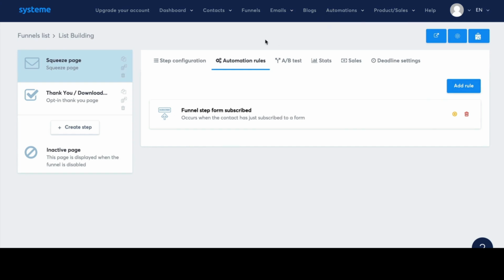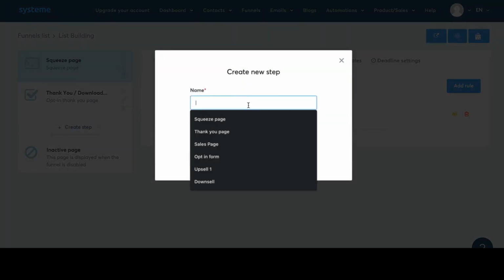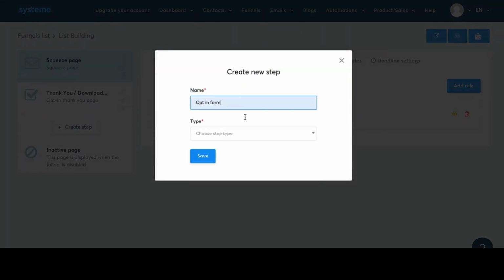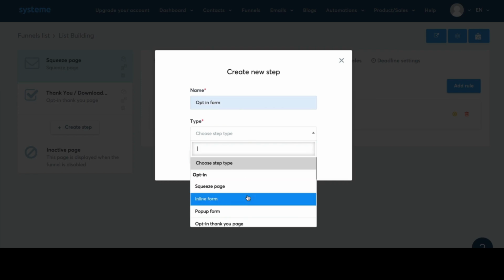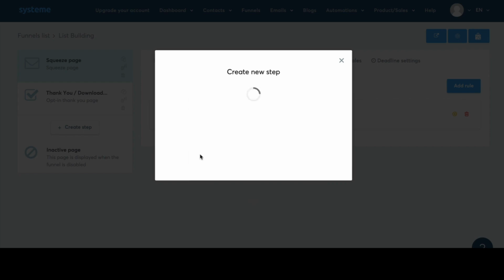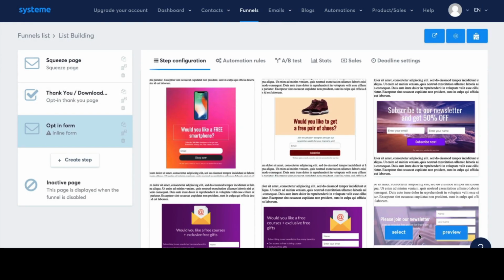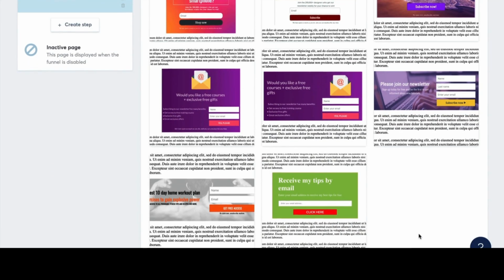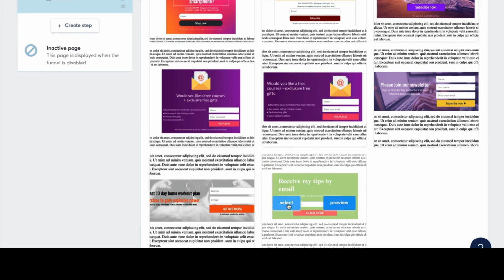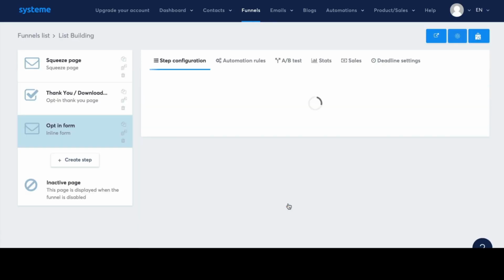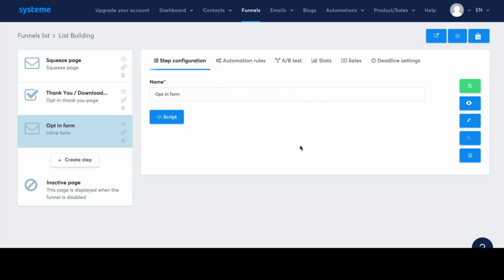You can also create another step, like an opt-in form that could appear on top of your blog. So let's go ahead and select create step. And this one is going to be opt-in form. And let's say we're going to choose between an inline form or a pop-up form. For today, I'm going to choose an inline form. Select save. And there you go. There's another bunch of great templates here. I'm going to choose this one. And there you go. It's all done.